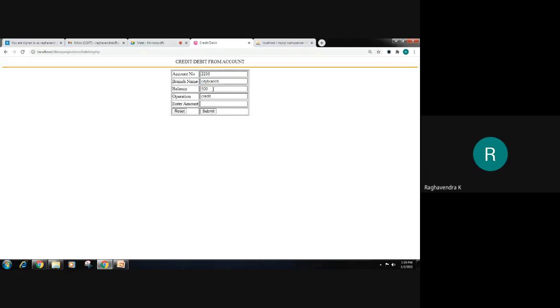So now we can see that the details of the account are visible here. Of course, these are not editable, so you can't change the details. Only you can give the amount which has to be credited to your account. So right now, let us assume that the user is currently trying to credit around 5,000 rupees.